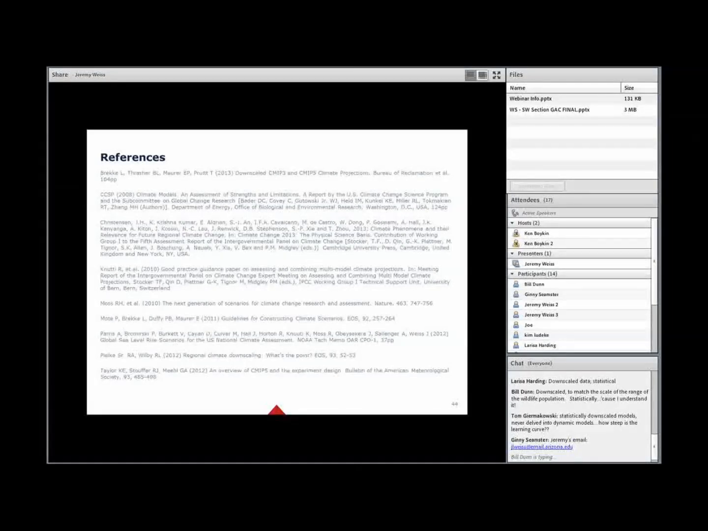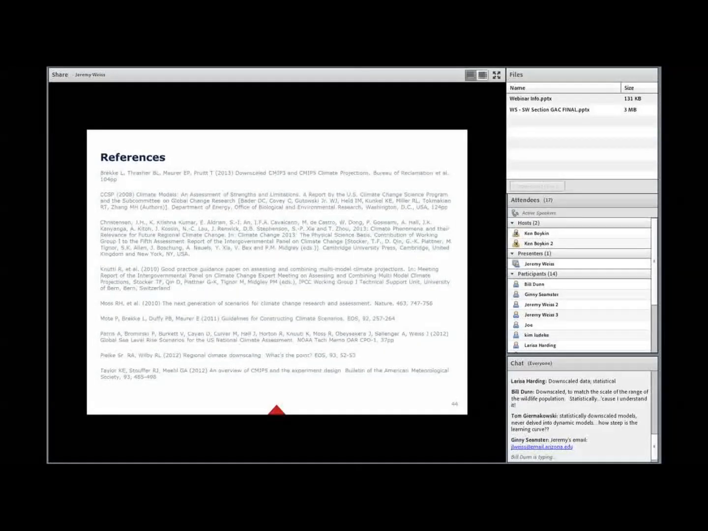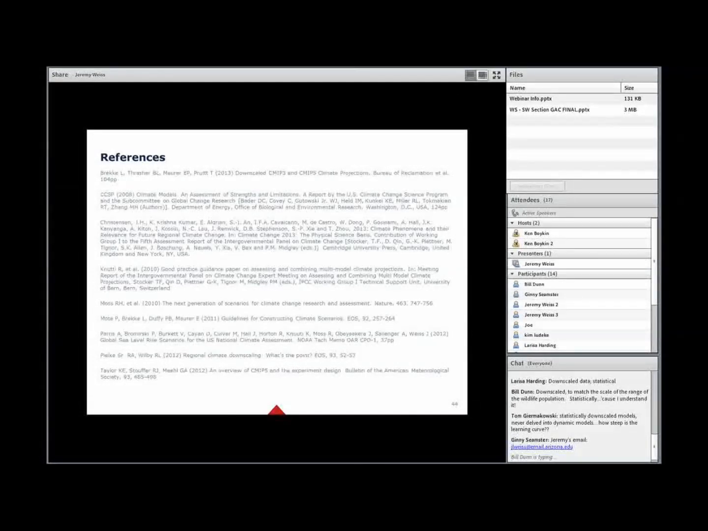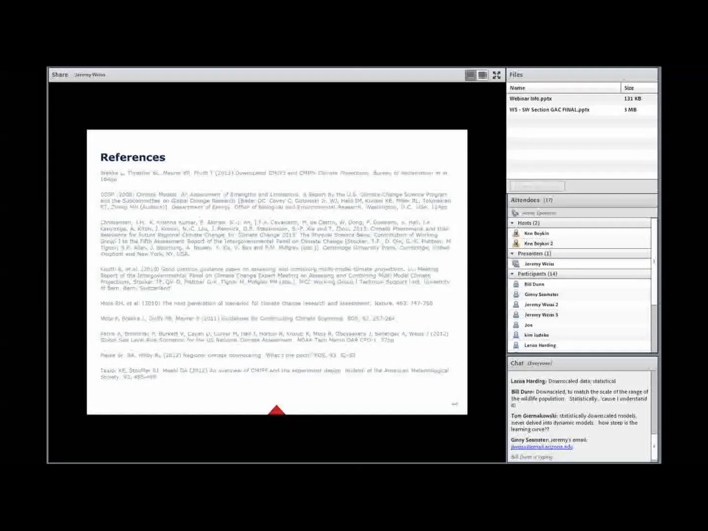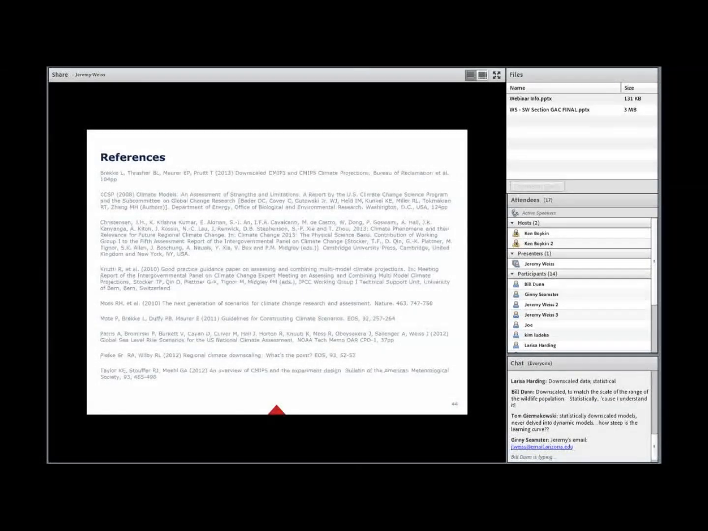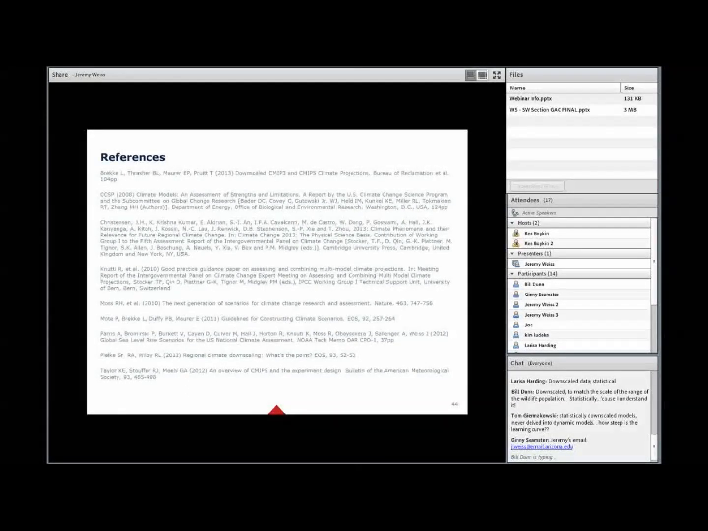Jeremy, can you see that one? Yes. The question is, with the amount of uncertainty in climate modeling overall, how can it possibly be useful to the on-the-ground manager?